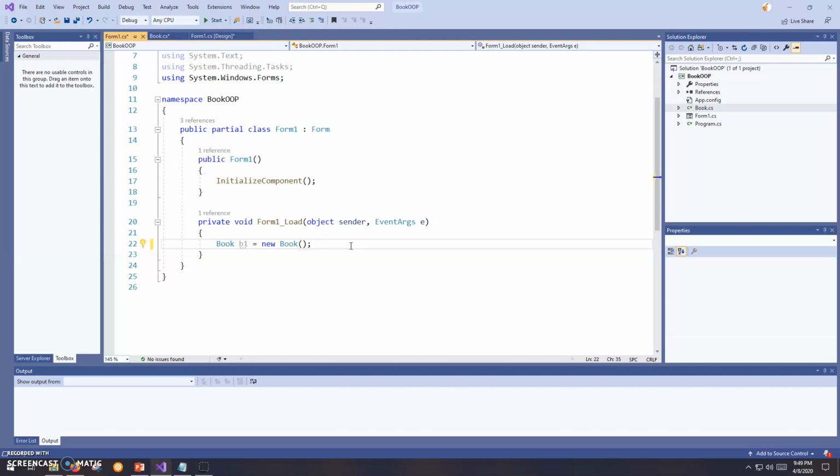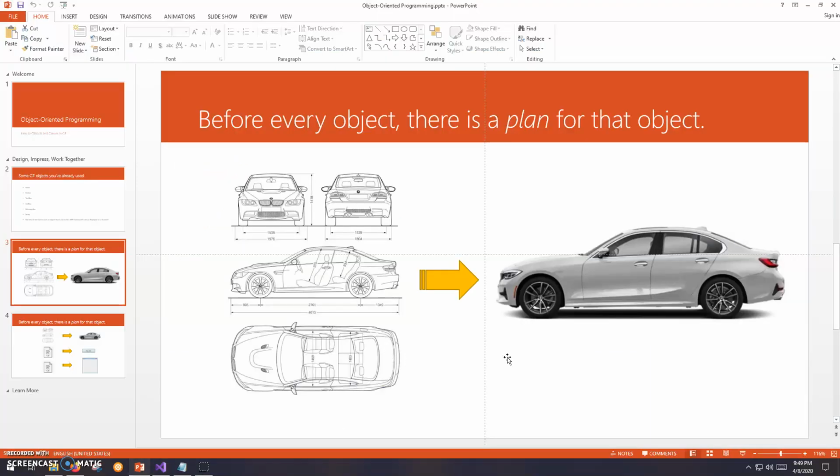Again, if one of your relatives, for example, said, I'm going to buy you a new car, you're getting this. You're not getting this. No one wants that. We want this, right? The new car. So new is like a brand new shiny object in the world, or in programming, in memory.